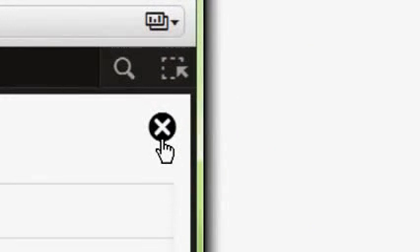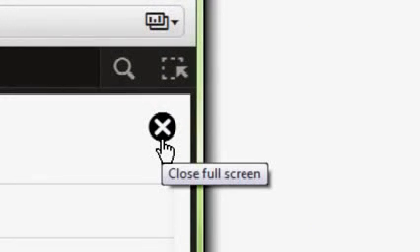To shrink the chart back down again, hover your mouse over the top right of your chart and click this symbol.